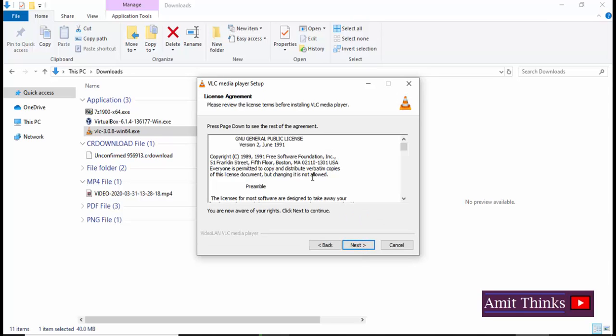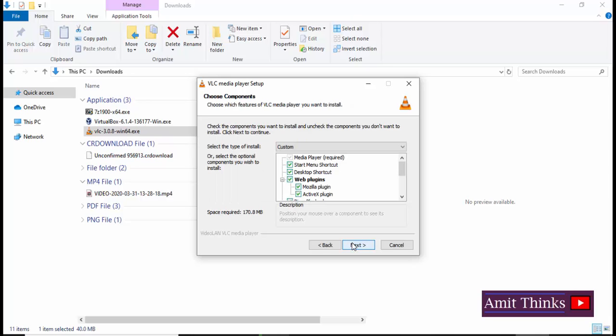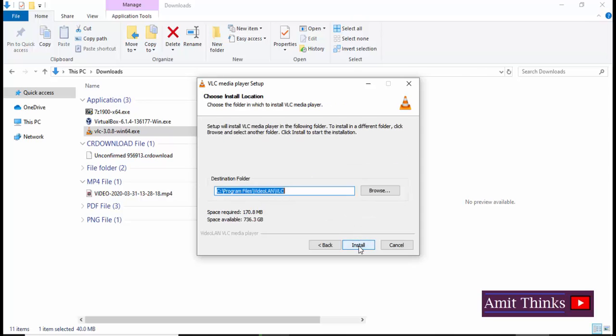The license terms are visible. Review it, and after reviewing, click on Next. Here the default is visible. It will also create a start menu shortcut as well as a desktop shortcut. And other options are visible with the file type associations and plugins. Click on Next and move further.